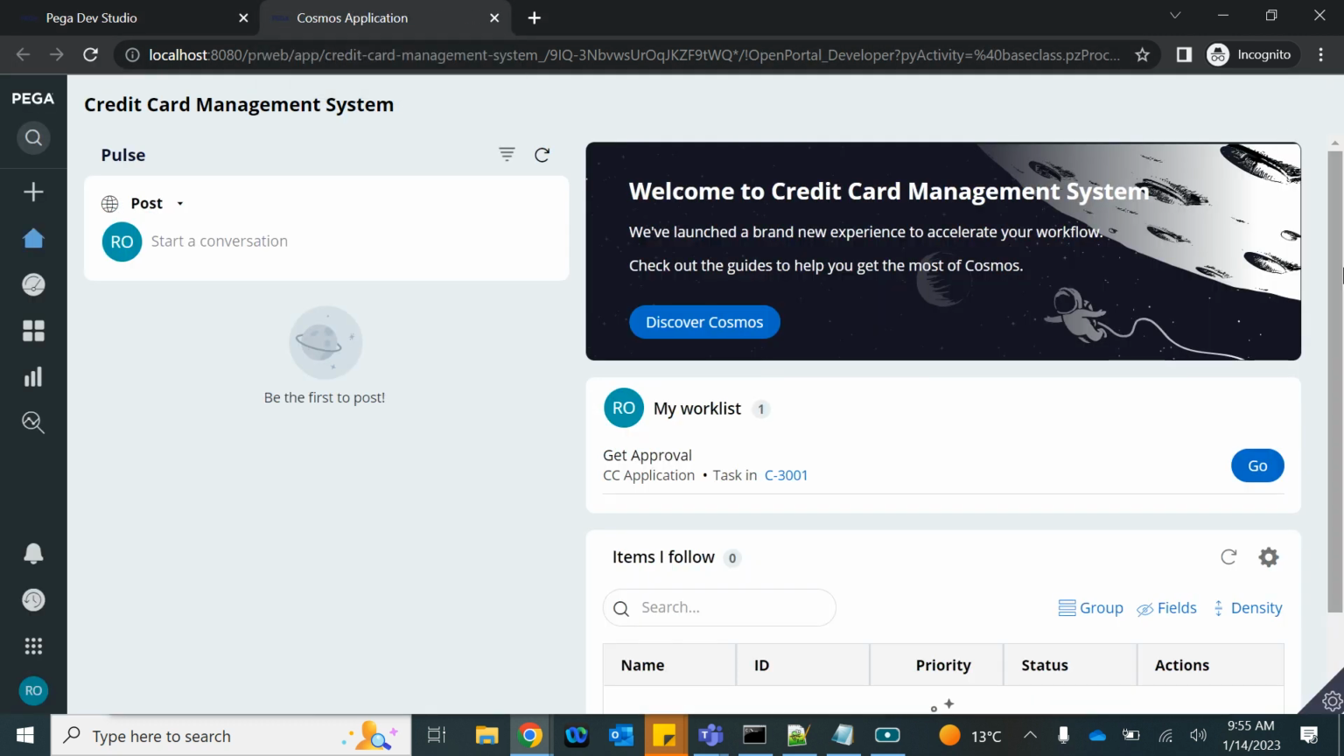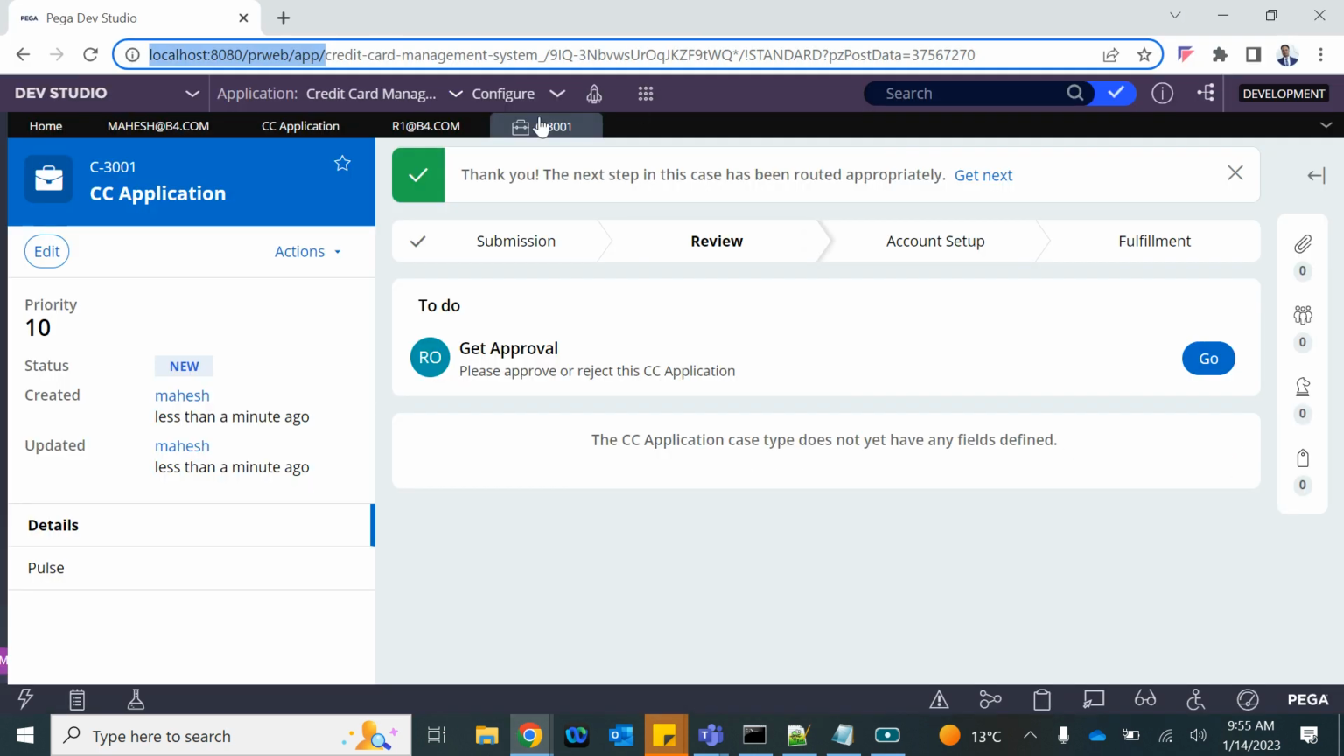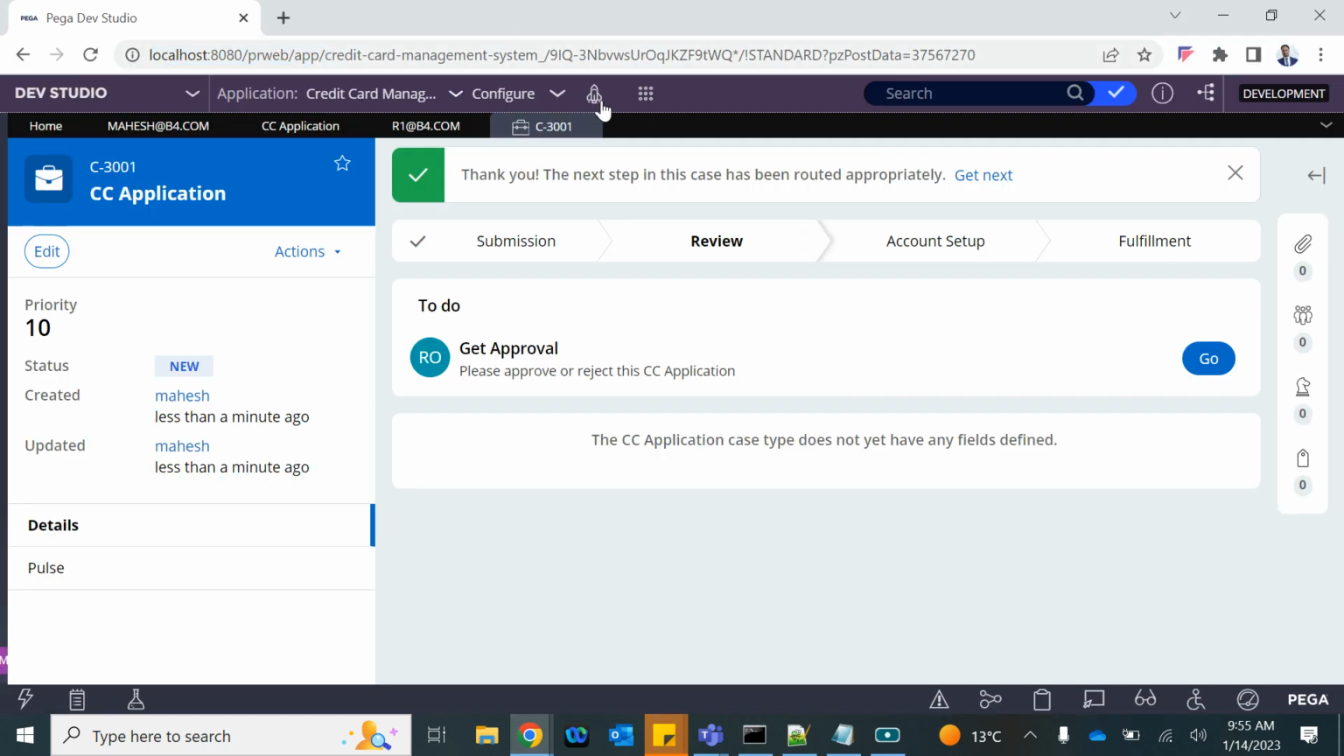This is logged in as reviewer one. So this is usually what the user will see. There is a work list option here. You see, my work list. That's where all the assignments to this user will be displayed. I'm already logged in with another user, so if I launch the user portal, that will not be visible to me as this user, Mahesh. Mahesh will not see that.